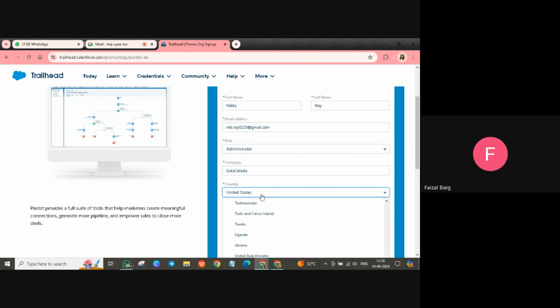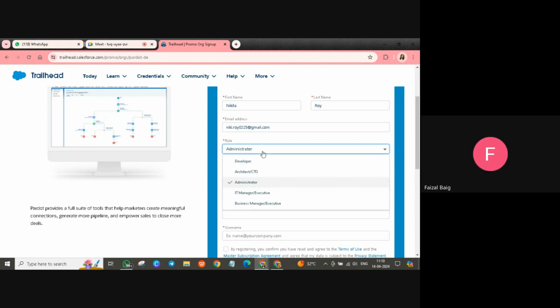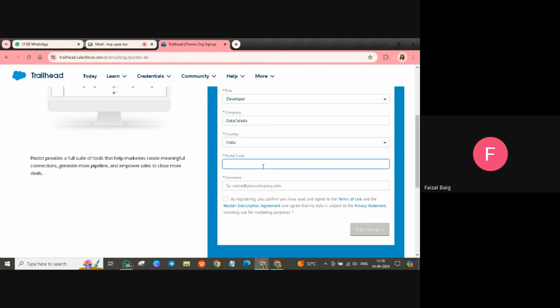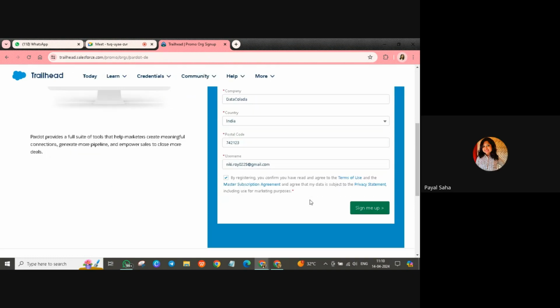In the role type, developer. Okay. Country, India. Postal code. It's a developer org for Marketing Cloud, right? Pardot. Pardot.